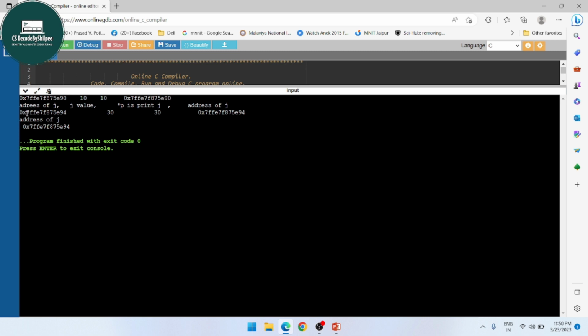Look at that. This is address of j, and this is also address of j. Is it matching or not? Yes, this is matching. This is the j value. Star p is also printing the j value. Why is star p printing the j value? Because now p is storing the address of j. Because of that, star p is printing 30. And address of j is this one. If you write ampersand j, it will print the address of j.